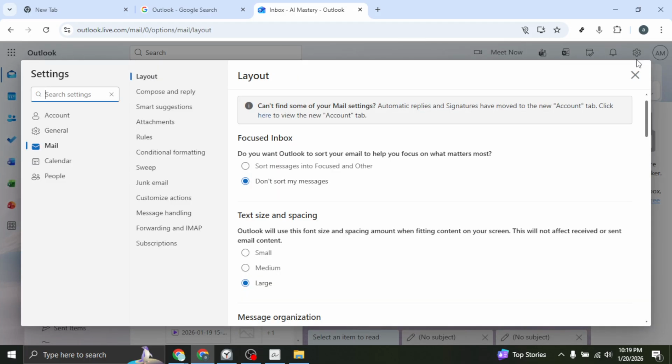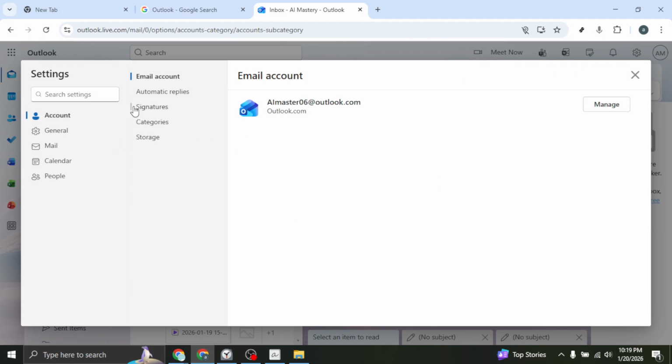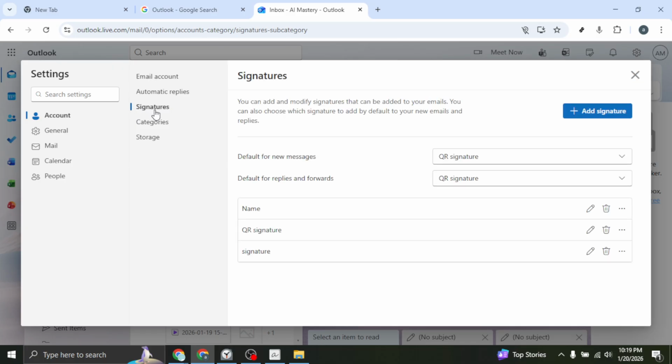Inside Settings, select Account. From there, choose Signatures. This is the page where Outlook decides which signature, if any, gets added automatically to your messages. You'll see two important drop-downs here, one for new messages and one for replies and forwards.